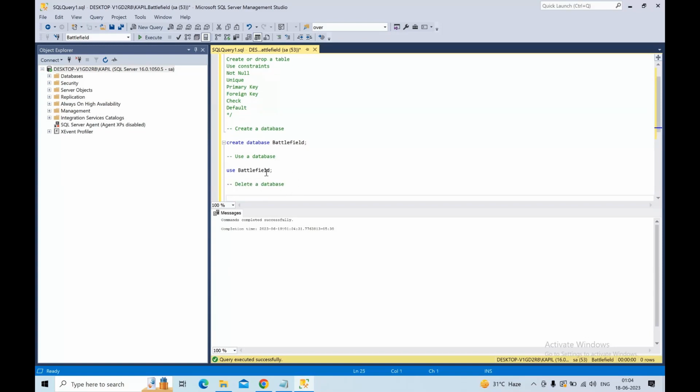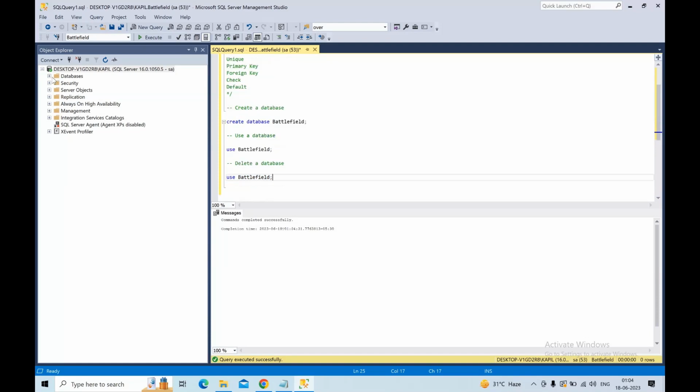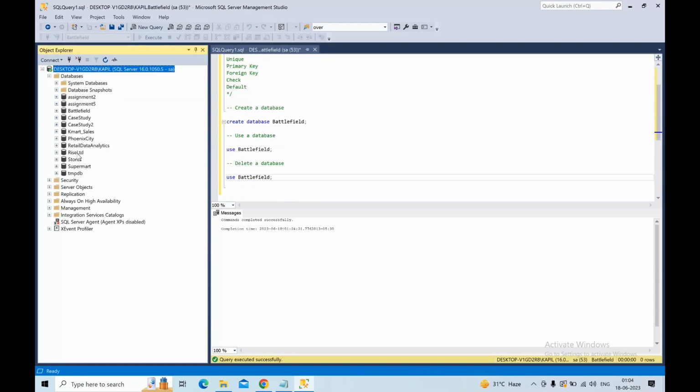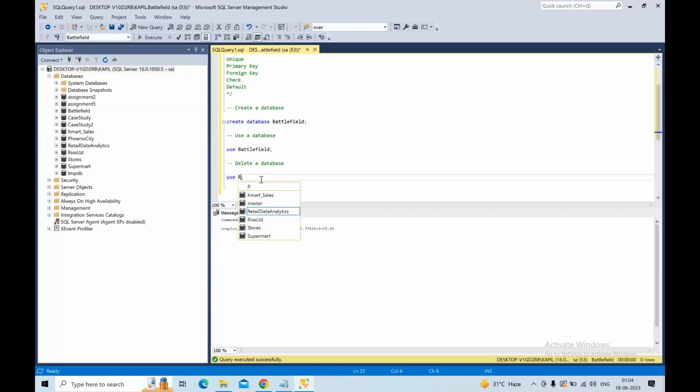Okay, so for any reason if you have to delete the database, you will have to first go and choose some other database, and then you can delete this one because this is in use at this time. So on the left hand side I have created many databases, so I'll choose one of those and use it. I'm using use Rise Limited.